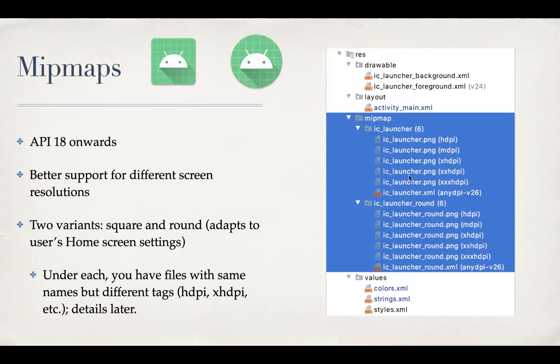So what are these? These are basically the same pictures as we see here at the top, but for different screen resolutions. You'll find the same thing under ic_launcher_round as well. We'll again come back to this when we discuss UI later, but this is where you can specify the launcher icon for your app and provide different variants for different kinds of devices based on their screen resolution.